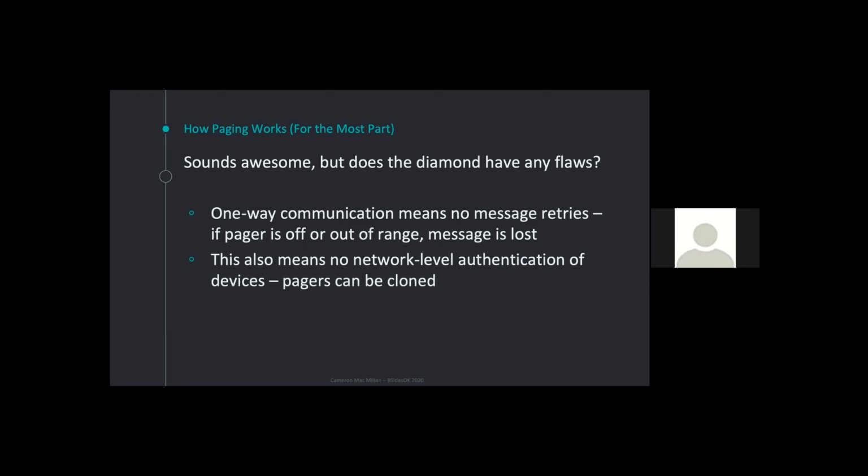Now, there is no network level authentication of pagers. I mean, literally, they're tuned to a frequency. They have a cap code. This means they can be cloned. It also means that it's entirely possible to just drop one onto a paging network if you know the frequency and a valid cap code for that paging network. And that's actually something that's pretty easy to determine.